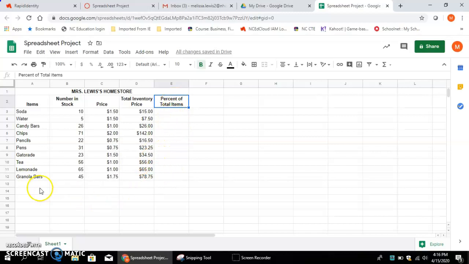Alright, now I need some numbers down here in the bottom. So I'm going to go ahead and do a total row. And underneath, I want to go ahead and add all of these numbers up so I can get a total on each of these.